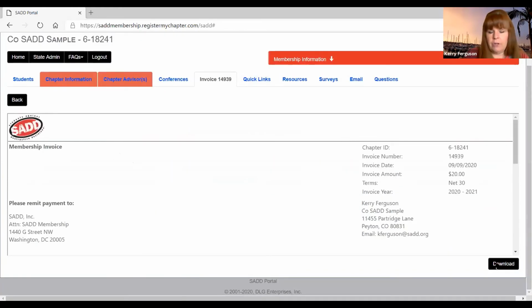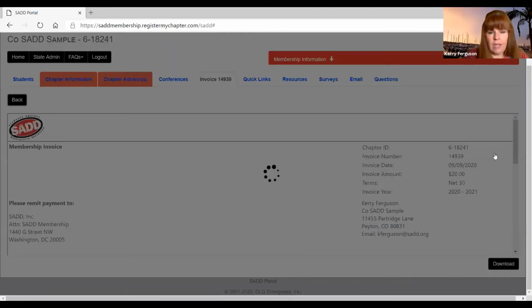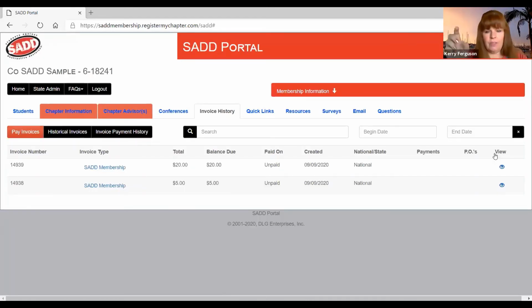You can either download it if you're going to print a check to send to SADD Nation, or download it and print it for your records to keep for your group. And same thing as with your initial chapter, you have the option to pay now or pay later or view your invoice. So if you pay now, we do have a credit card option available, so you can pay with a credit card.